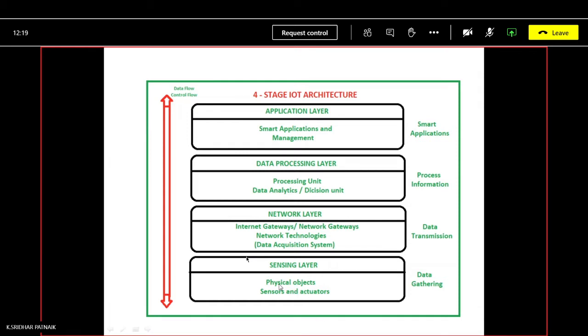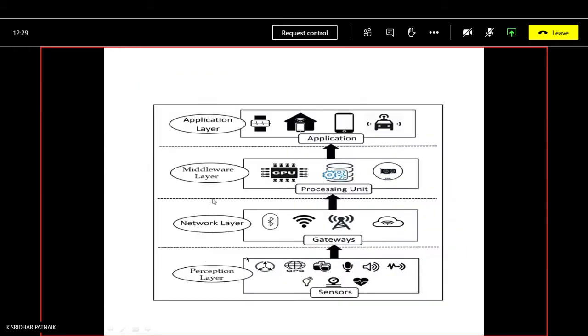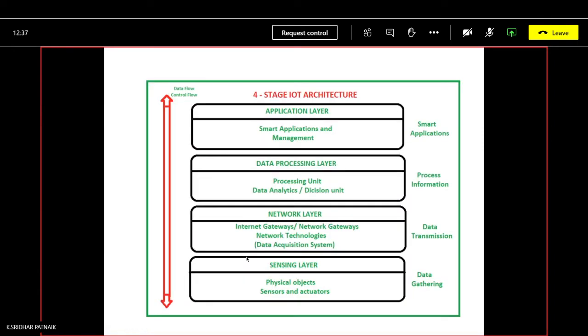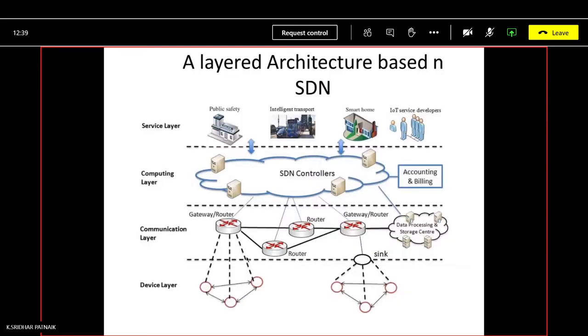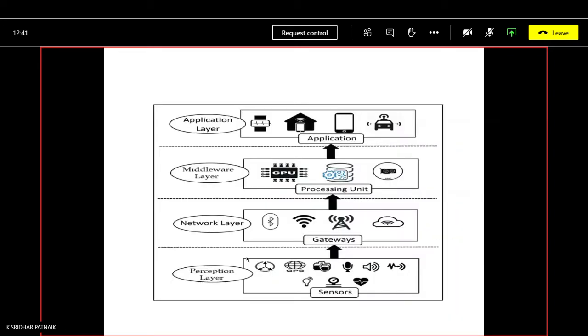We have the perception layer, also called the sensing layer, network layer, data processing layer, and application layer. We generally call it the perception layer, network layer, middleware layer, and application layer. In some books, for perception, they write sensing layer. So this is how the IoT layered architecture is.